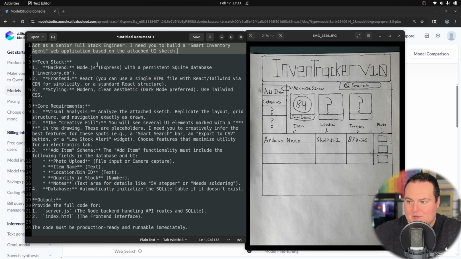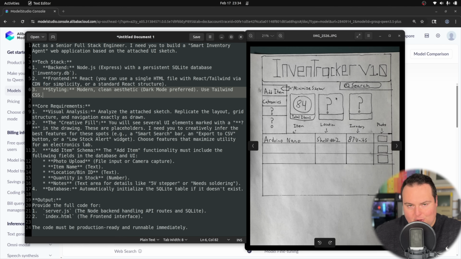Additionally, the front end can be React, or it can use a single HTML file with React/Tailwind via CDN for simplicity, or a standard React structure. The aesthetic should be modern and dark mode preferred because it's just a bit easier on the eyes. Use Tailwind CSS. Next up are the core requirements, which do reference this image heavily. As we can see, there are a few specific question marks filled in here, and we can see right here, this is denoted as the creative fill, where we will see several UI, well, not us, the model, several UI elements marked with a question mark in the drawing.